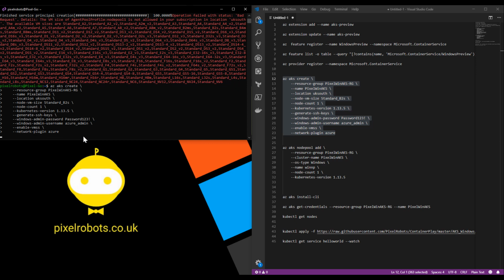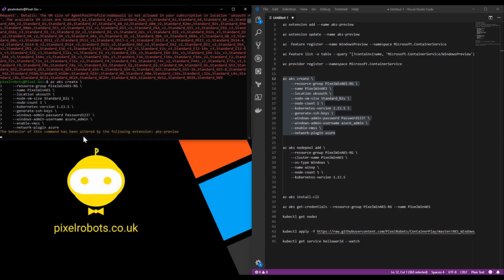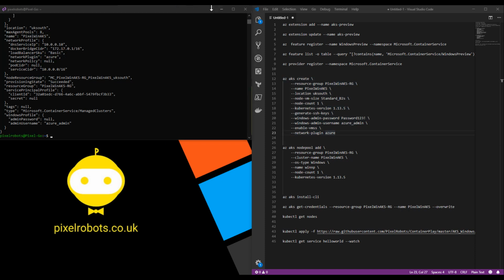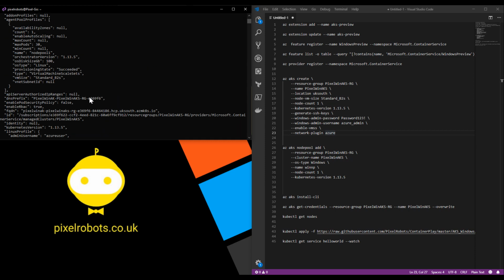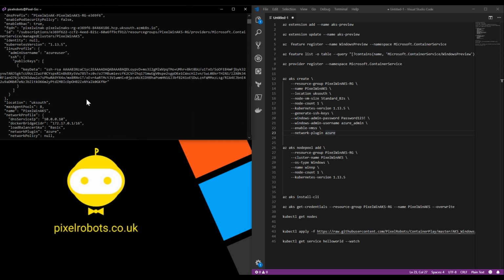As we've already created the service principals, we won't be creating them again with this command. So hopefully it should run a tiny bit quicker. So the cluster finished creating successfully. We have a nice bit of output here all about the creation of the cluster, so that's all good.